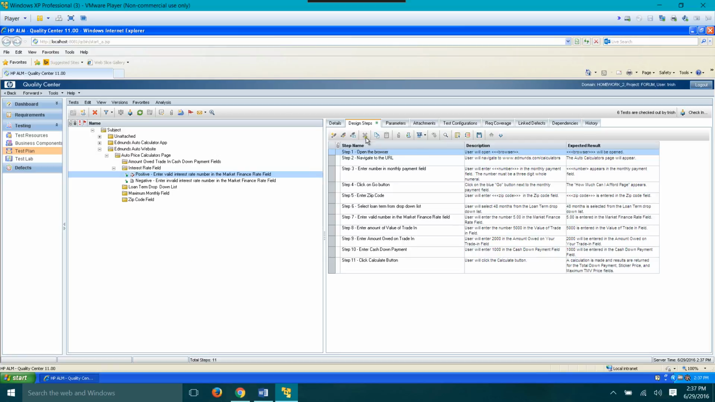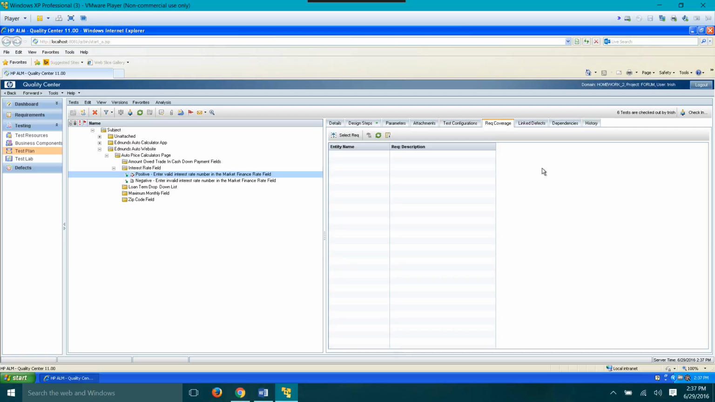So, while we're here, under the valid interest rate number, we're going to go to requirements coverage. And then we're going to select a requirement. And then you're going to get this over here. So we're going to open up our requirements folder, and then we're going to open up the folder that I was working under, and then this folder.